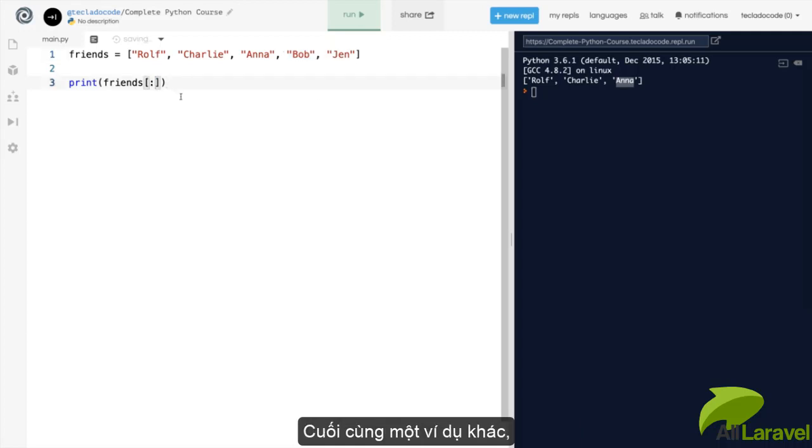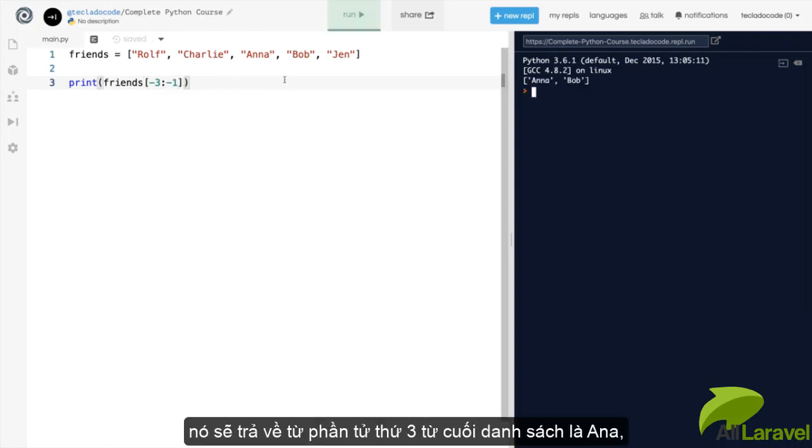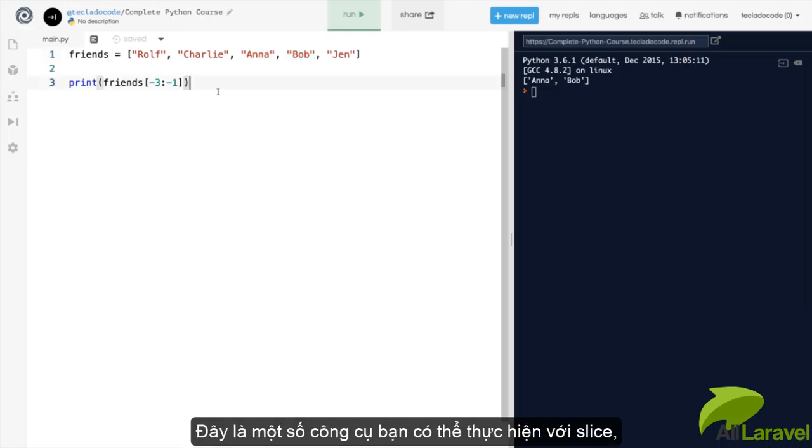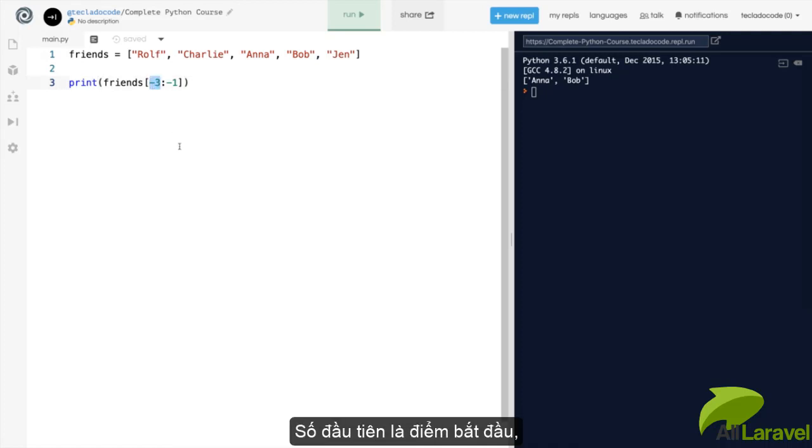Finally, you can also do -3 and, for example, -1. And again, that gives you from the third element from the end, Anna, up to the first element from the end, Jen, but it does not include this one, as always, so you just get Anna and Bob. There's a lot more stuff you can do with slices, but I just wanted to give you a very quick primer. The first number is the starting point, and the second number is the ending point.